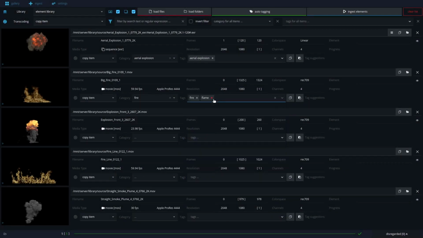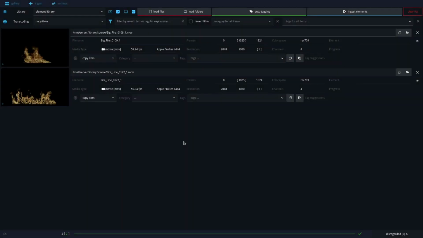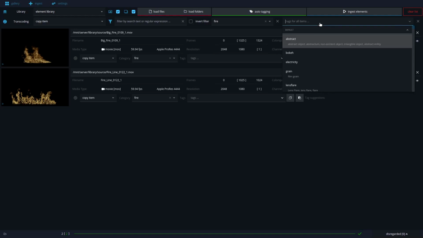An easy way to copy the category and the tags from one element onto another is to use the copy and paste buttons. If you want to change the category for all the list items at once, simply go to the top and change the category for all items. The same applies to the tags.